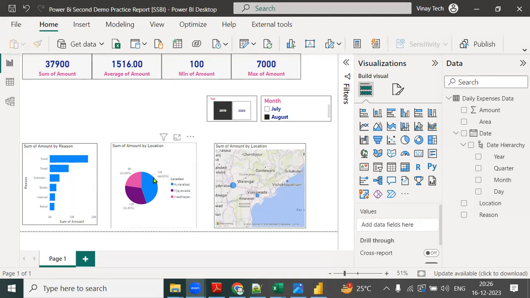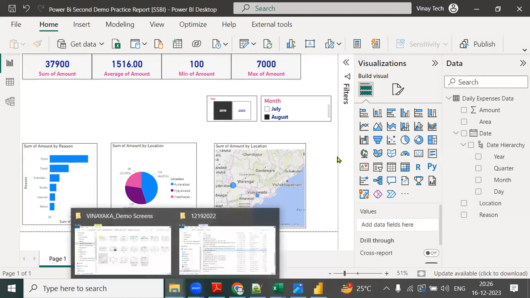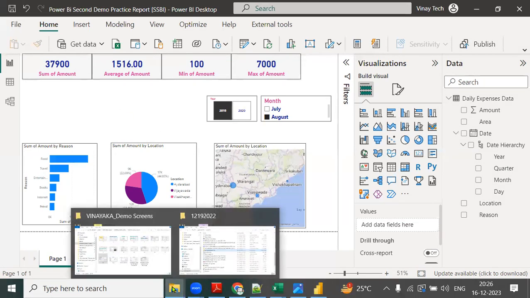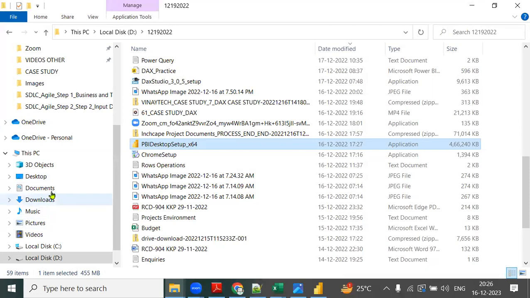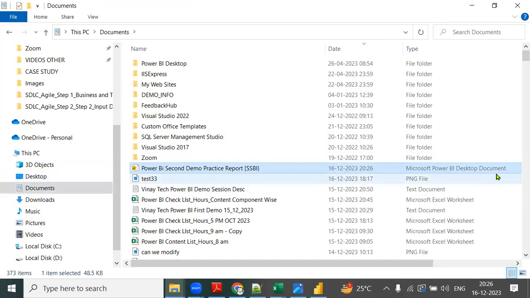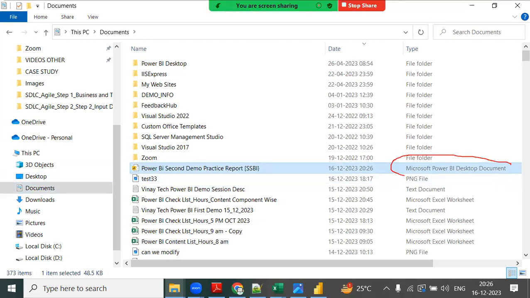So I saved this one as a document. Guys, whatever you prepared right now, it's a document. That's the reason it's PBIX. In 2 minutes, I will close it. So, Power BI second demo. And it's not a report, it's a Power BI document which I saved.